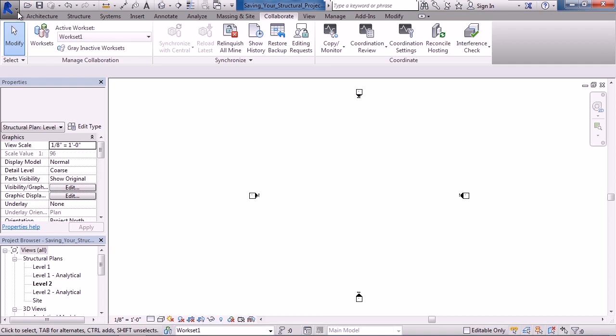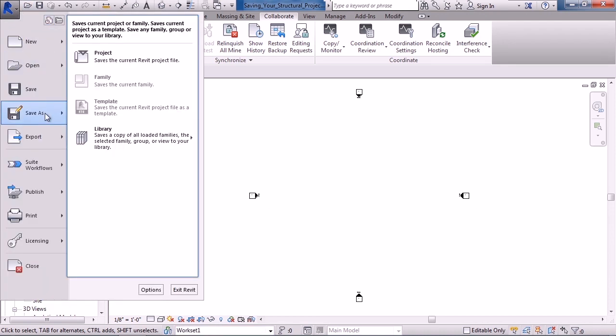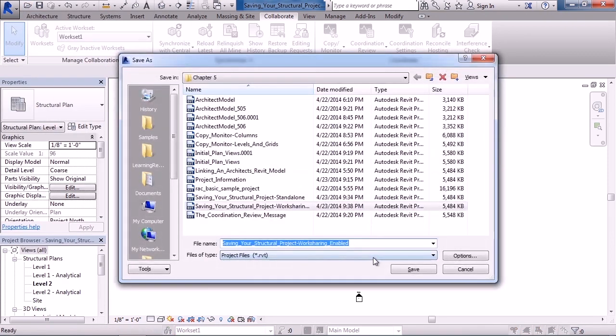To do that, I'm going to go to the large R, Save As, Project. Now what you're going to want to do is give this project a name. Now you may have a project number, you may have a project physical name and number, but what I'm going to do for this example is I'm just going to name this central project. And that's going to be known as the central project that all of the users will synchronize to. So the name can be as descriptive as you want, but in this example I'm just using the name central project. Go ahead and click Save.